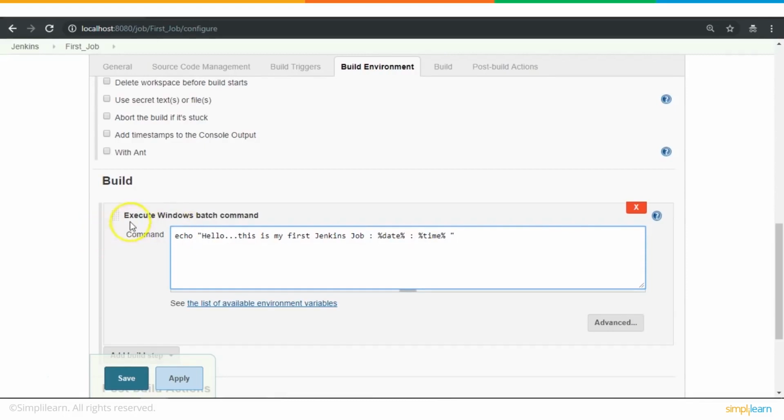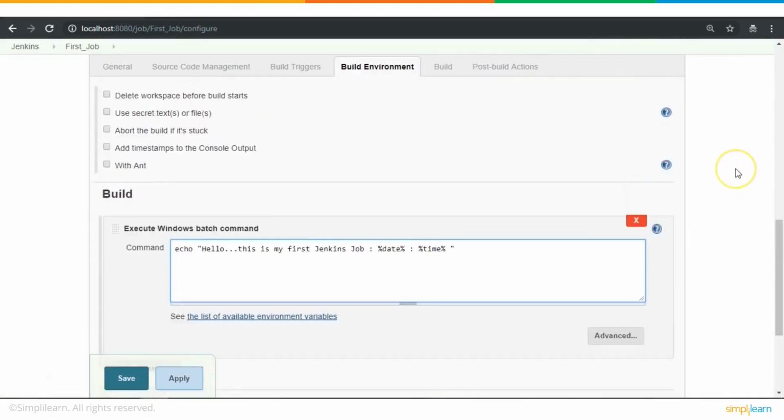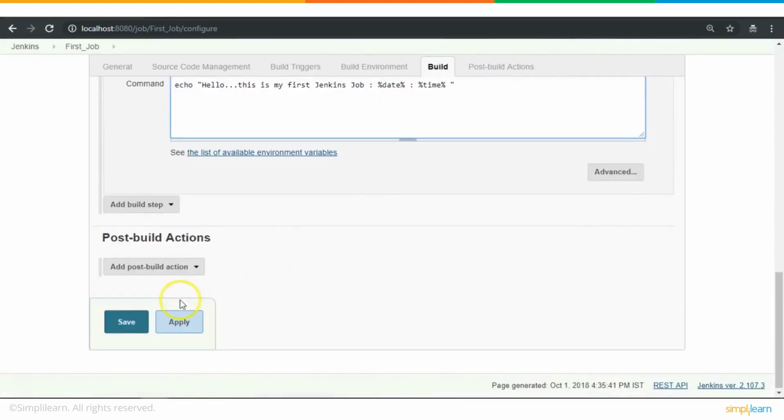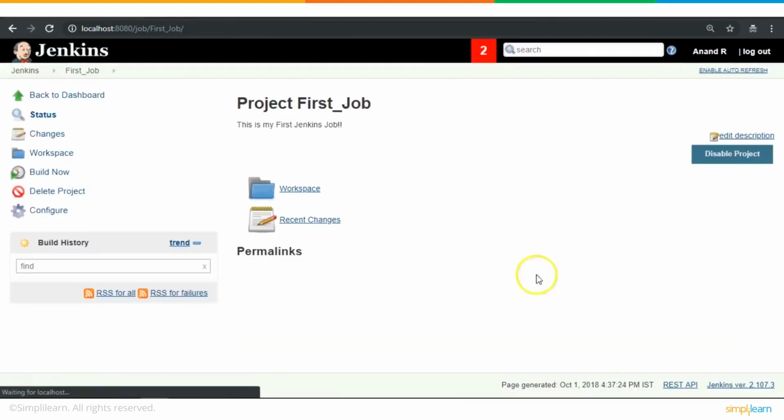All right. Very, very simple command that says, this is my first job. It just puts out something along with the date and the time. All right. I don't want to do anything else. I want to keep this job as simple as this. So let me save this job.